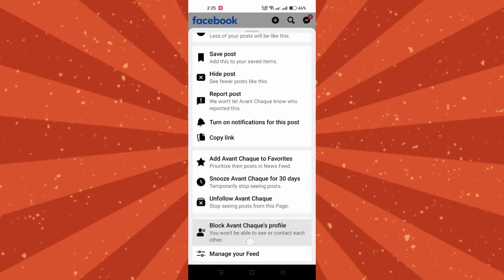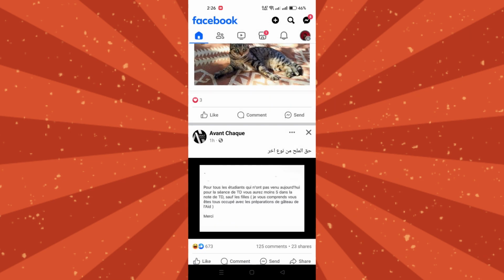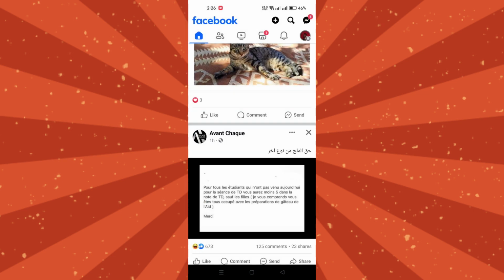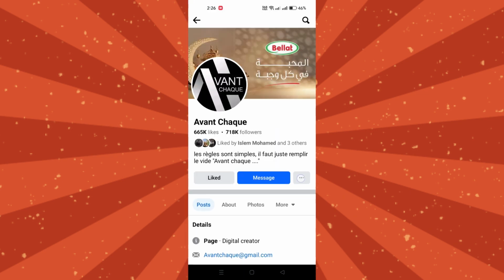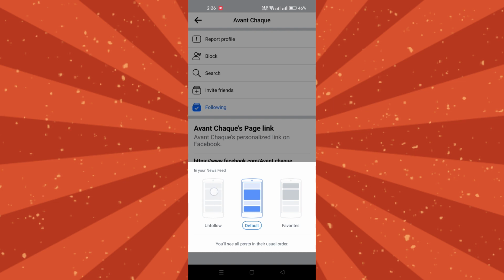Second method is to unfollow directly from the page. Use the search function to find the page you want to unfollow. Once on the page, tap on the three dots below the cover photo and select Following, and then tap on Unfollow to confirm.